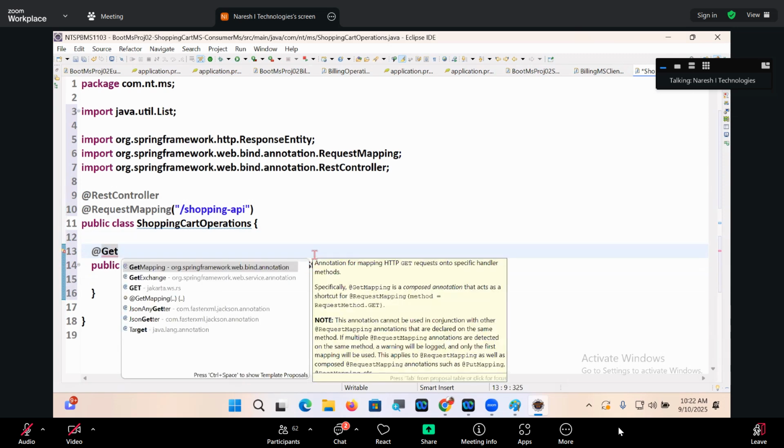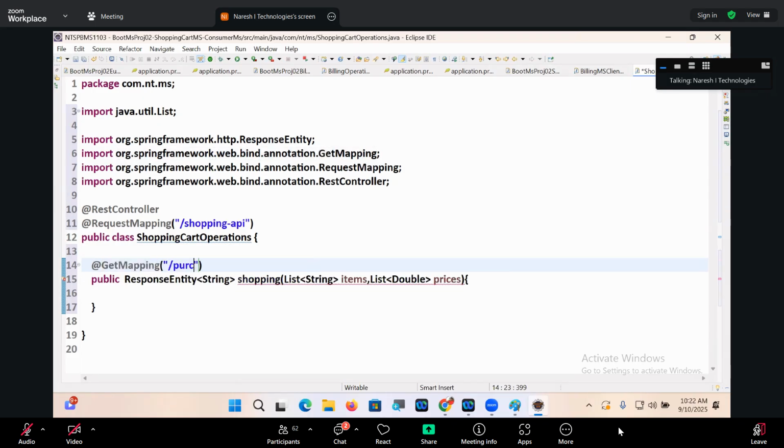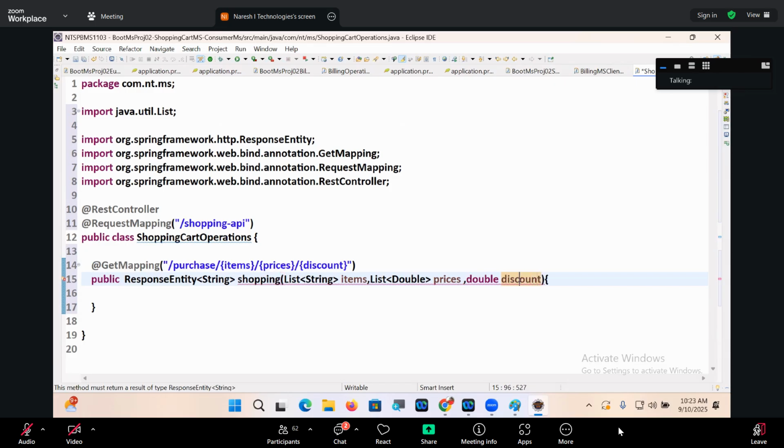This is what? Get mapping. Okay. Purchase slash items slash what is there? Prices slash. Okay. Let the end user decide. Let the parameter decide the discount. What is there? Double discount. To tell that these should be mapped.